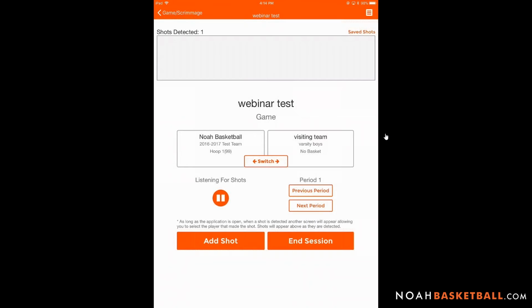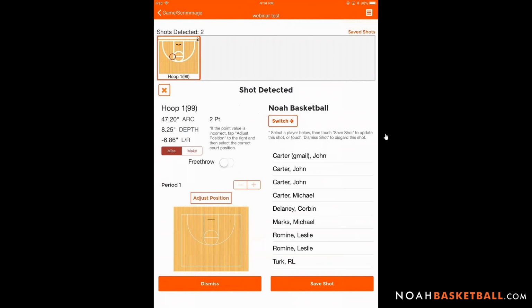Okay. So you see this last shot where we are there. I'm just going to assign that one to Corbin's name, and just save shot. Real simple. See, I didn't get the message that time because it wasn't near the free throw line, so there's no reminder to say, hey, was that a free throw or not?